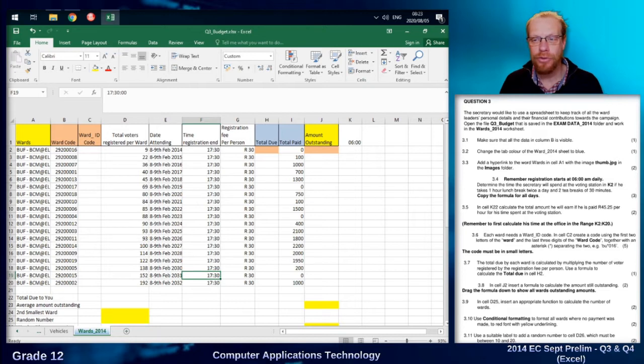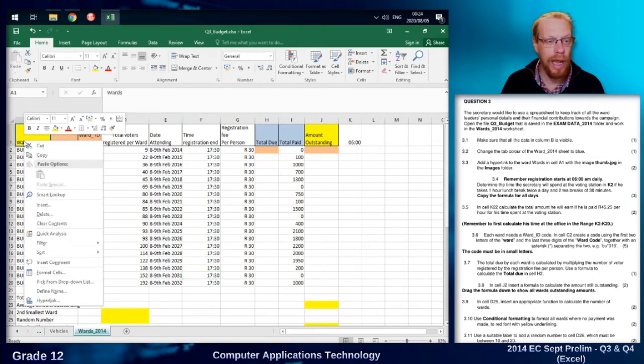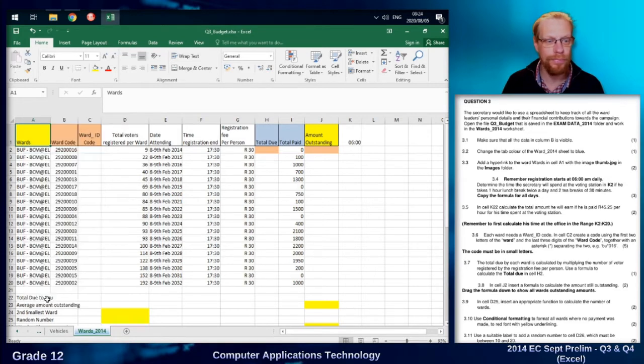Right, question 3.3. Add a hyperlink to the word wards in cell A1 to the image thumbs.jpg. Now, I didn't save this in an individual images folder, but we're going to be doing exactly the same thing. So we want the word wards in cell A1. There we are. We're going to add hyperlink.